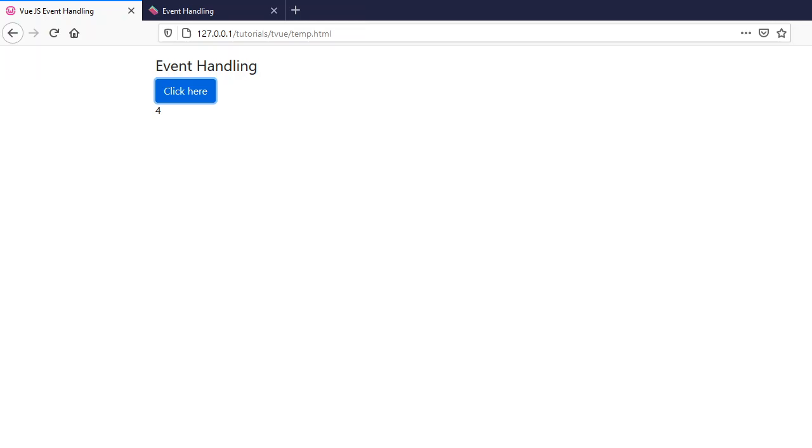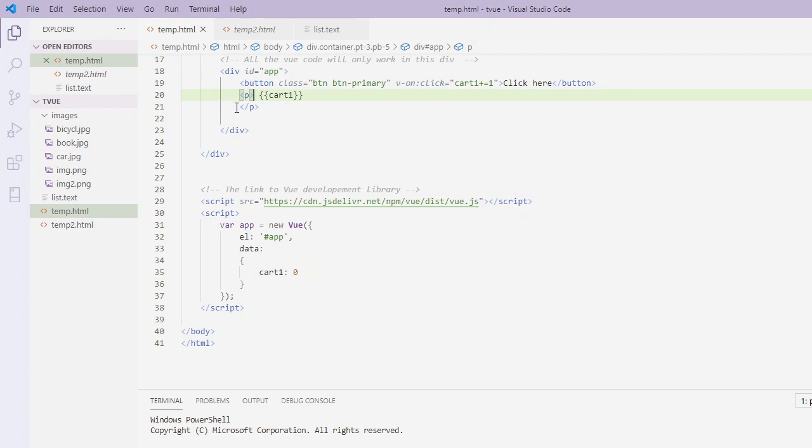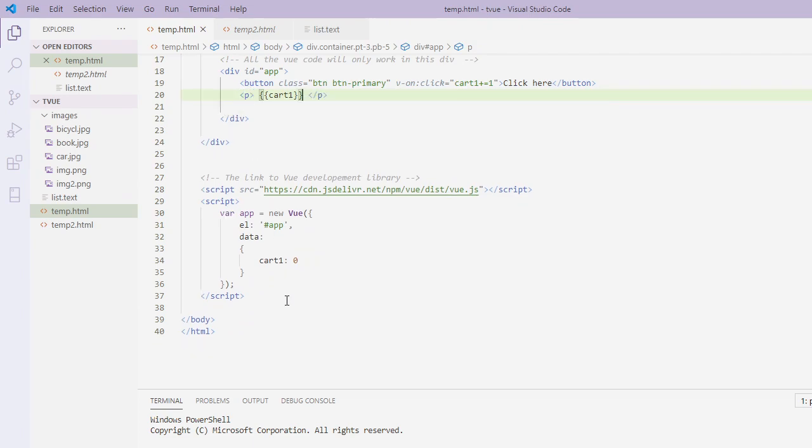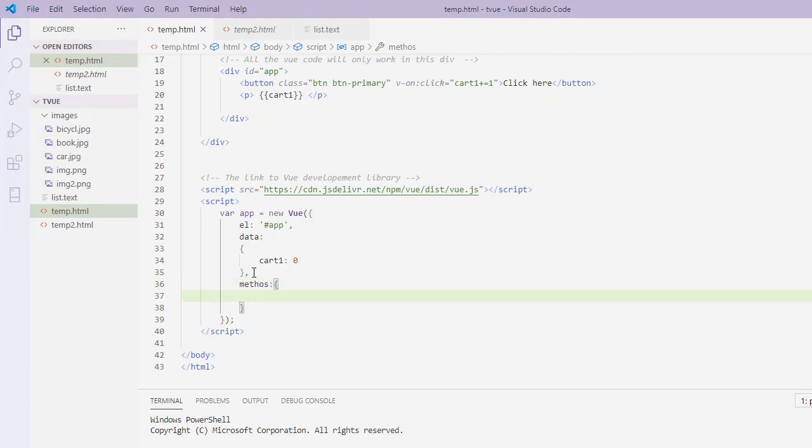Okay, there's also another way of implementing this using a method. So we'll create another property, another object in the Vue instance, called methods. These are predefined names: methods, data, el. These are predefined names, so it can't be another name. It has to be methods. You can't put your functions under other names.